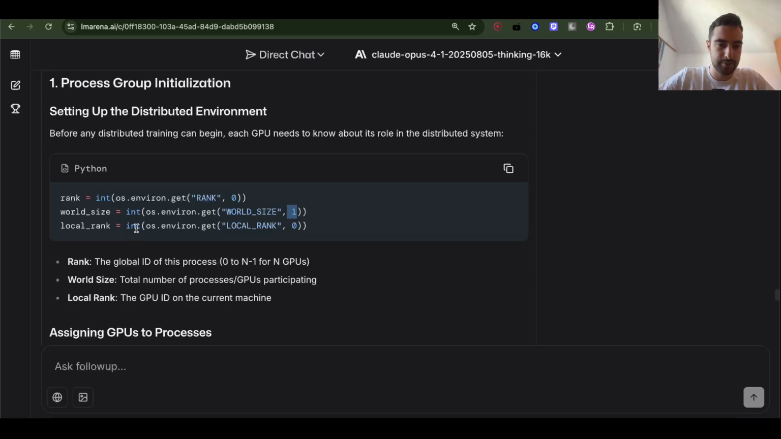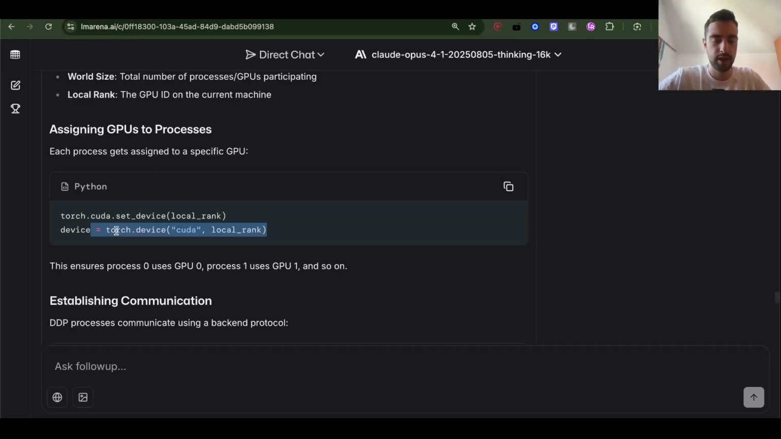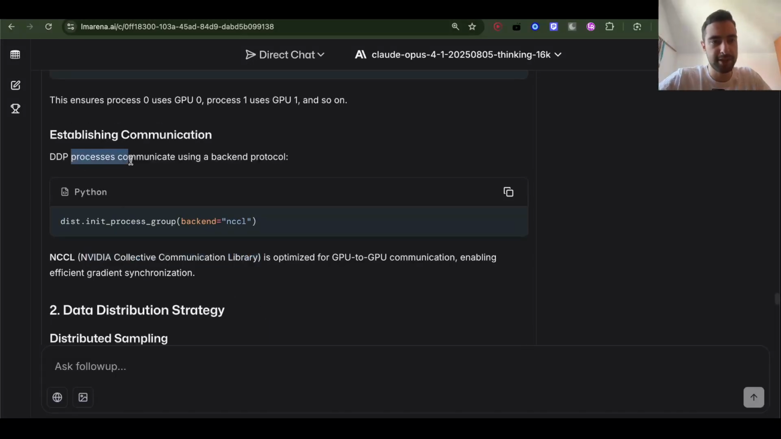Local rank is the GPU ID on the current machine. I'm not sure how we use this. Then we assign each of the processes, different processes, to different GPUs. I guess a process is the whole model and the data. DDP processes communicate using a backend protocol. NCCL, the NVIDIA Collective Communication Library, is optimized for GPU to GPU communication, enabling efficient gradient synchronization. So we use this NCCL.